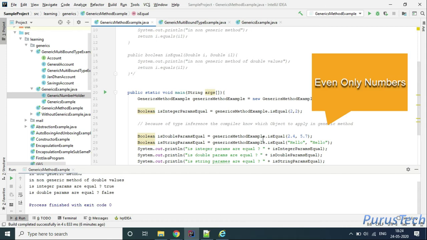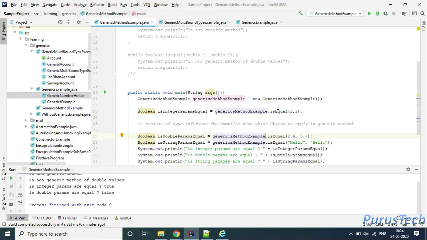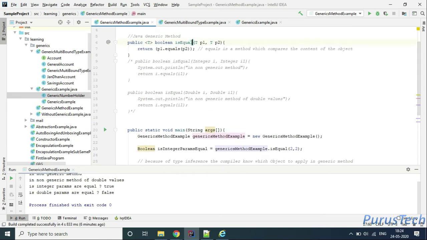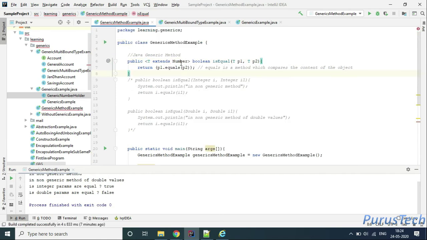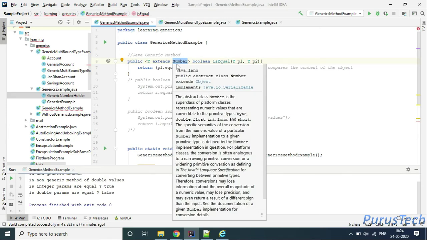So how can I do it? I have to make it a bounded type parameter. How can I make it? Just here, T extends Number. Now you would be seeing there is one more class, that is Number.